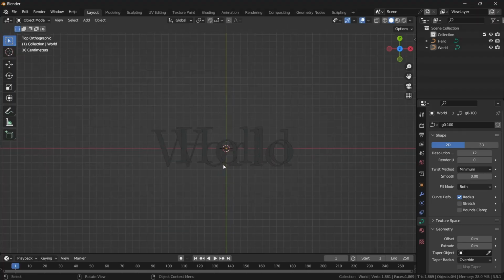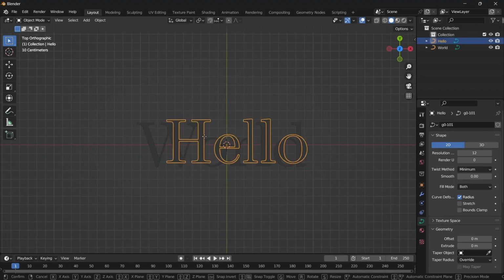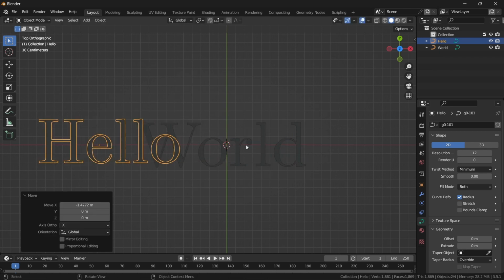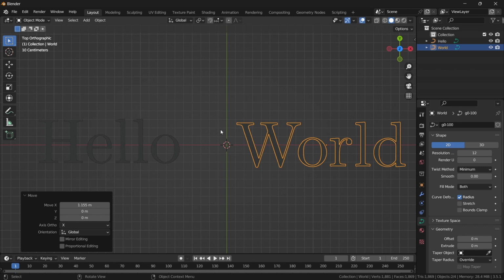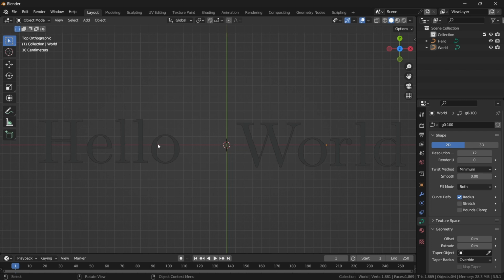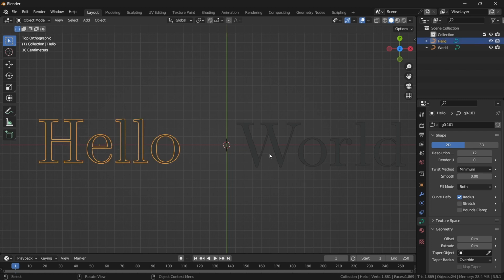So let's start. As you can see, I have two texts, Hello and another one is World. You can make it easily in Inkscape as an SVG and import it as a curve. Okay. Now what I want to do is make Hello morph into World.